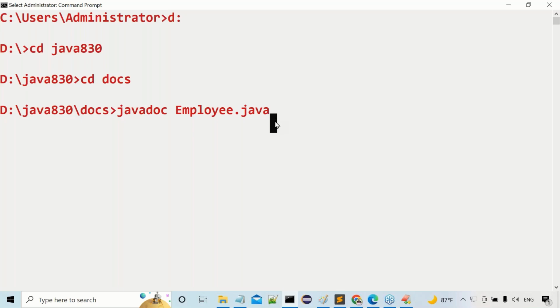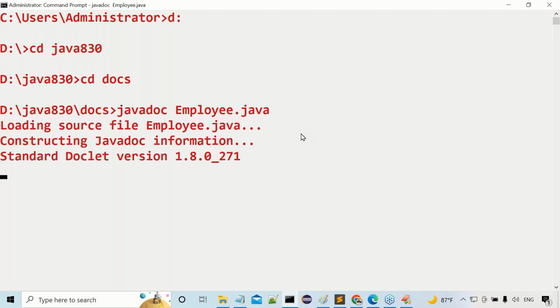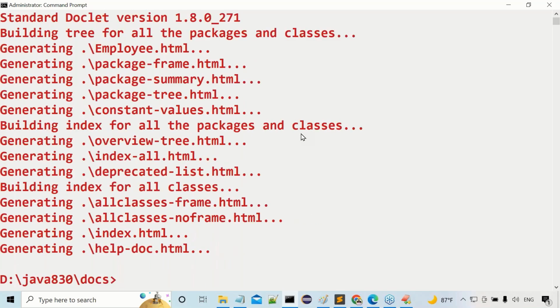First, the Javadoc tool will search for Employee.java in the current location. If it is not available, it will give some error message. If it is available, then the Javadoc tool will read the total content of the Employee.java. Then it will prepare API documentation for the programming elements of Employee.java in the form of HTML files. The total documentation of this Employee.java will be provided in the form of which files? HTML files.